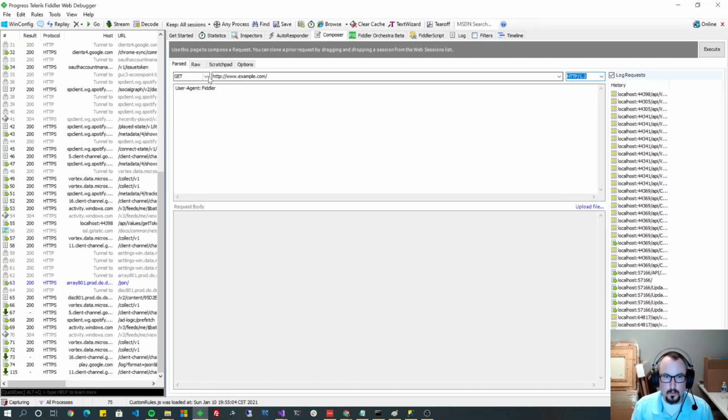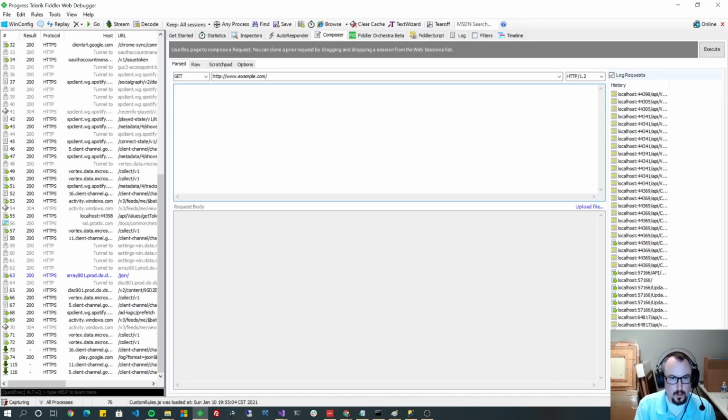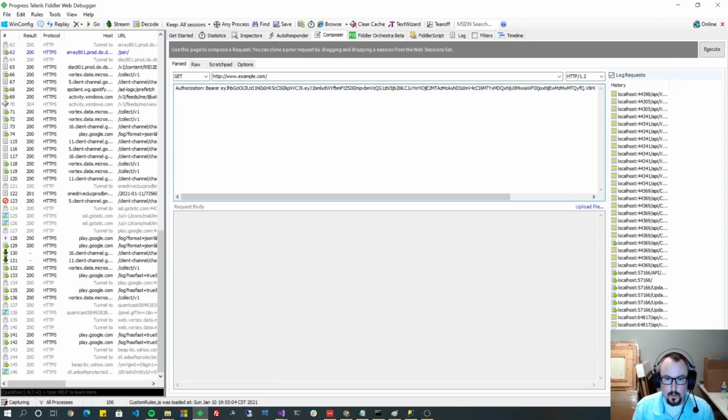Make sure the HTTP verb is set to GET, because that's what we have for our method. And in the body of the request, you're going to put Authorization: space Bearer, then paste your token there. Get the URL from the browser now.